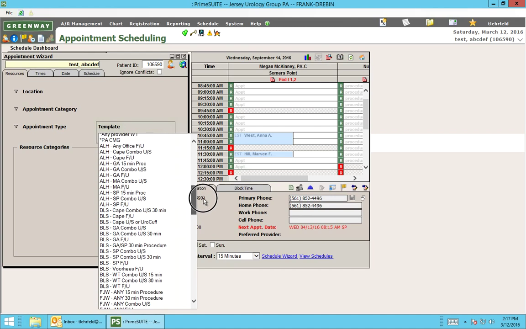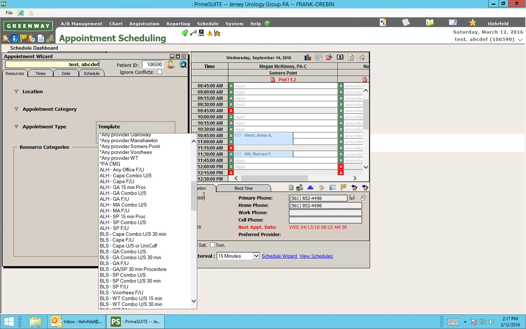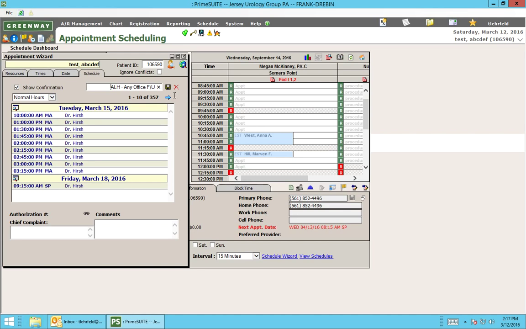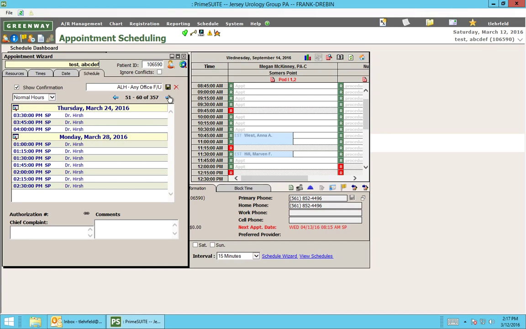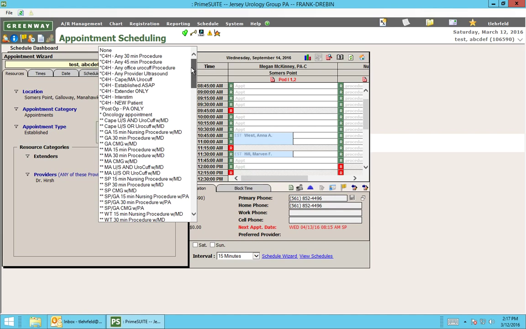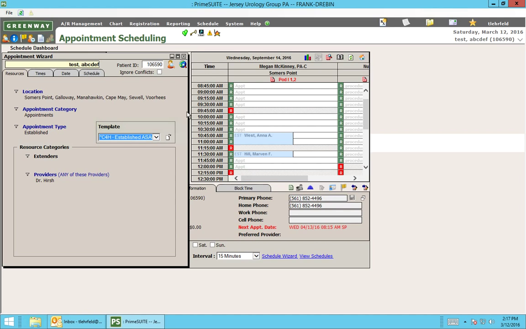Okay. So again, if a patient wants to see Dr. Hirsch and he doesn't care where he sees Dr. Hirsch, but he knows he needs to see Dr. Hirsch ASAP, we can pull in this template, and this will show you all of Dr. Hirsch's openings. And if some of these appointments do not work for his schedule and he decides, you know what, I just want to see anyone, we can always just move this to established ASAP.